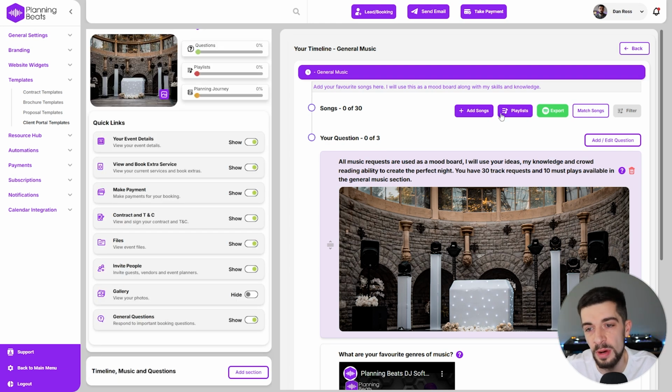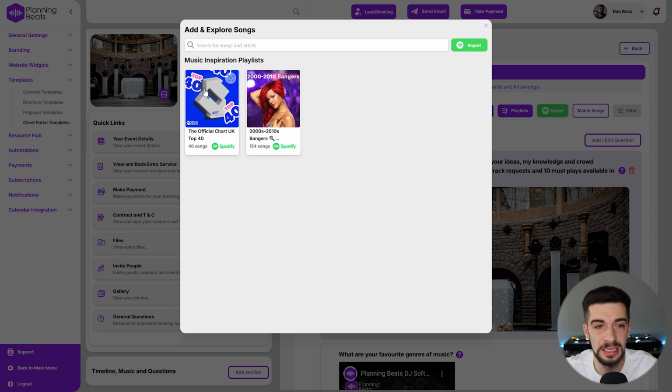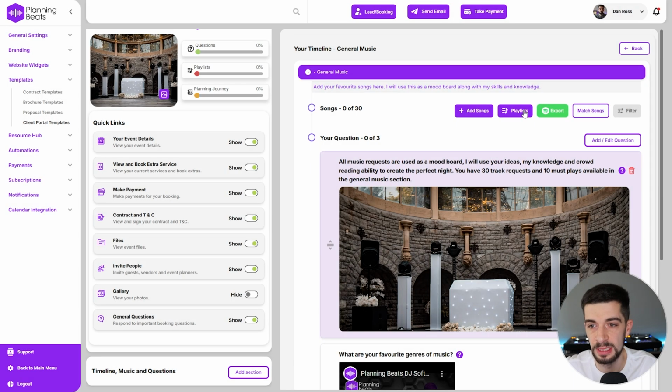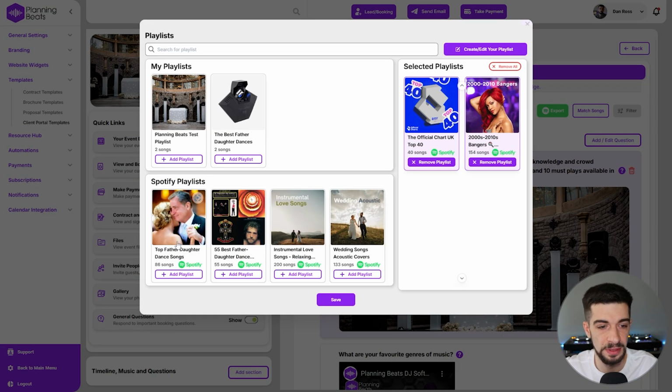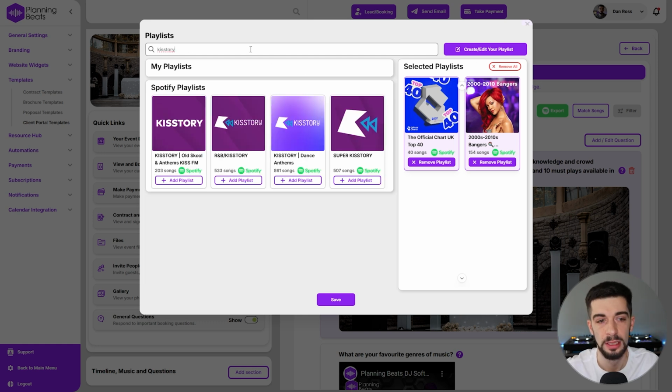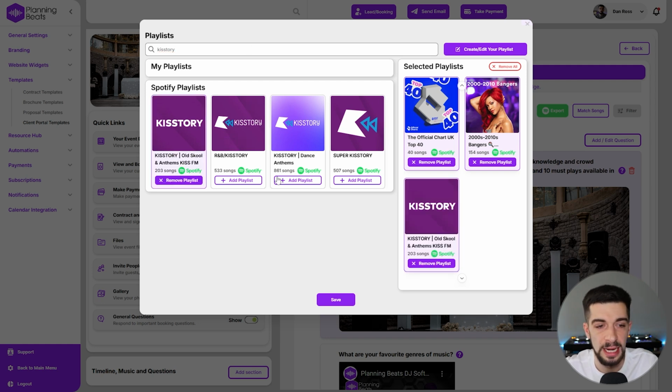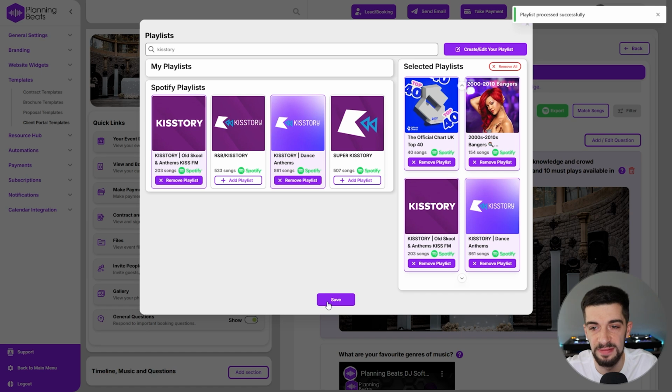So the other thing that you might have noticed is this playlist button. Now, when we add songs, you can see that there's a couple of music inspiration playlists here. And what we've done is we've actually added those based on the section. So if I close this and go into playlists, you can see down here, there's some Spotify playlists and the ones that I've added already. If I go and search, so I've searched Kistery, which is a radio station in the UK. Hit add, save that.